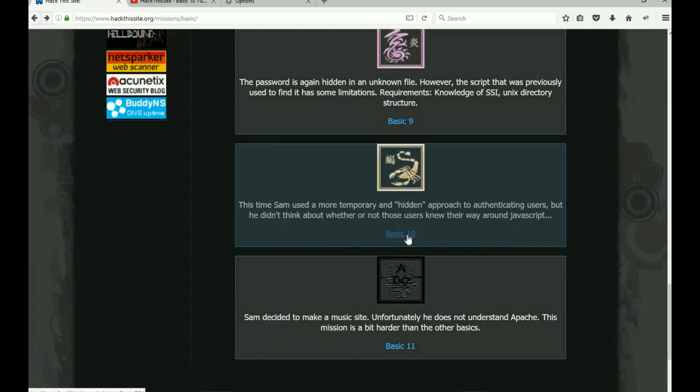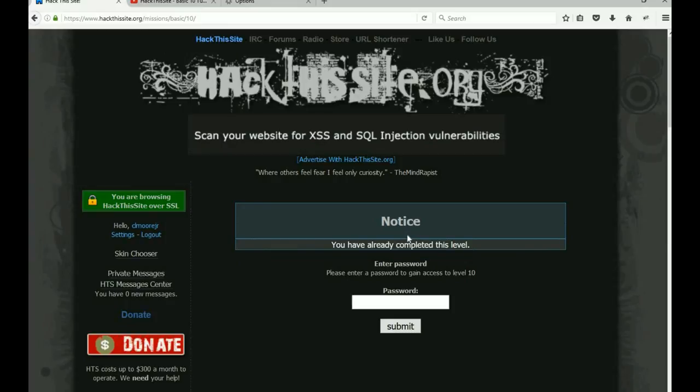So we have to understand how users are authenticated. And it says, okay, well, he didn't know that people would know JavaScript. So that's your keyword there. You need to look up JavaScript. You also need to understand how users are authenticated when they type in a password. What is sent back and forth so two machines can communicate or authenticate each other? There is something that is sent between them. It happens all the time now.